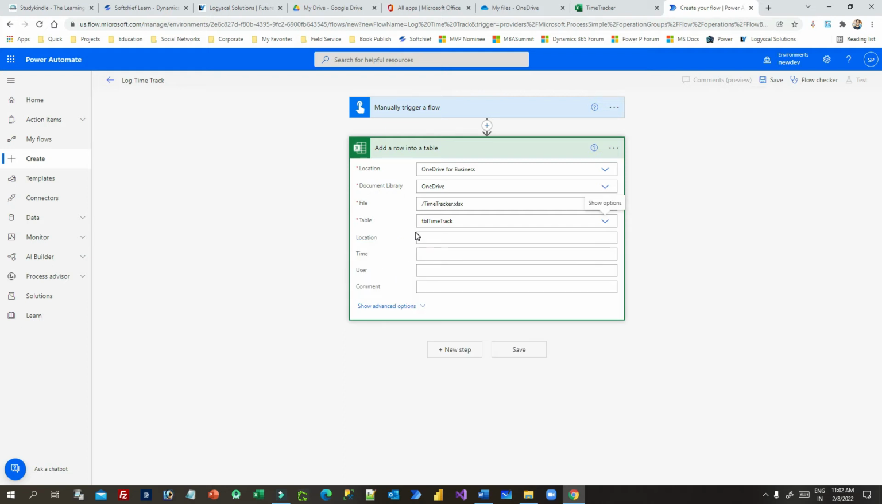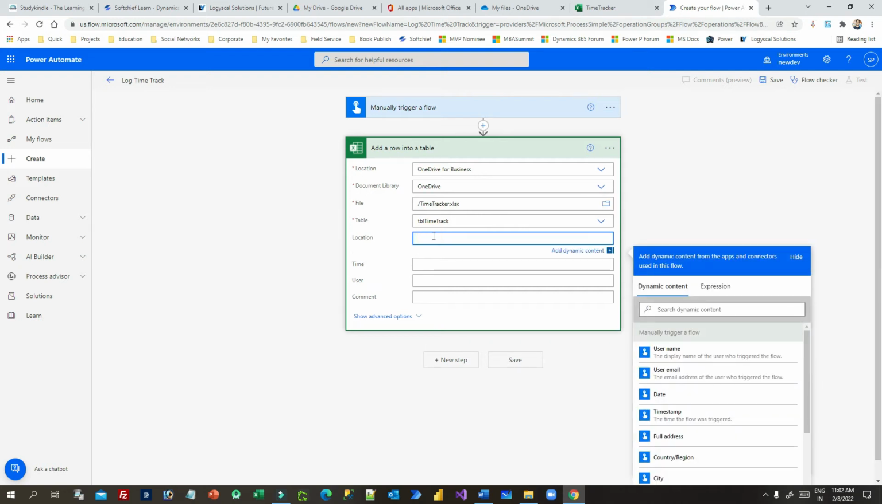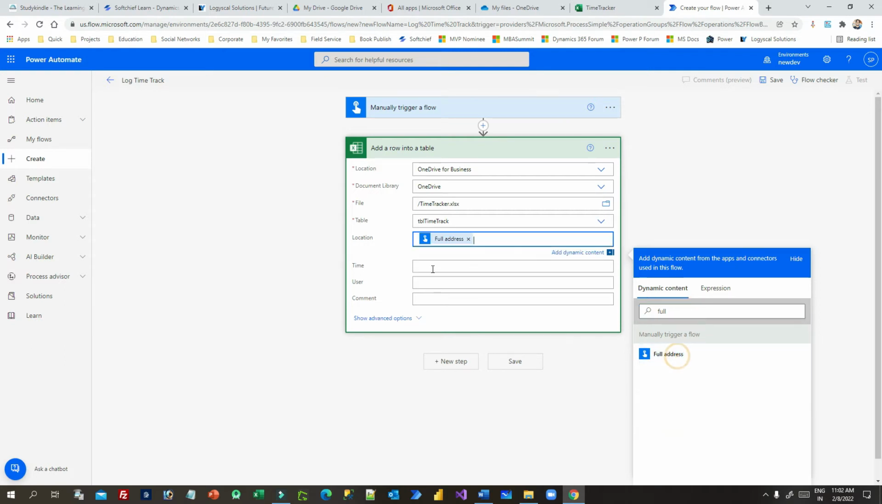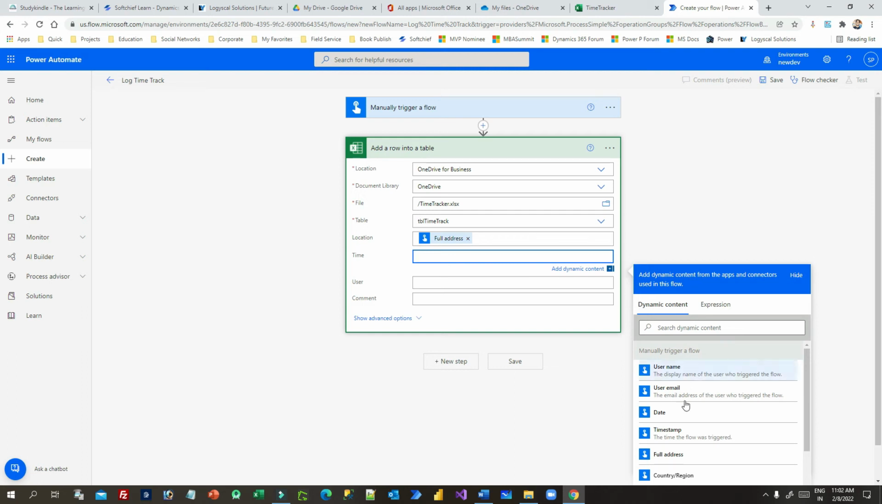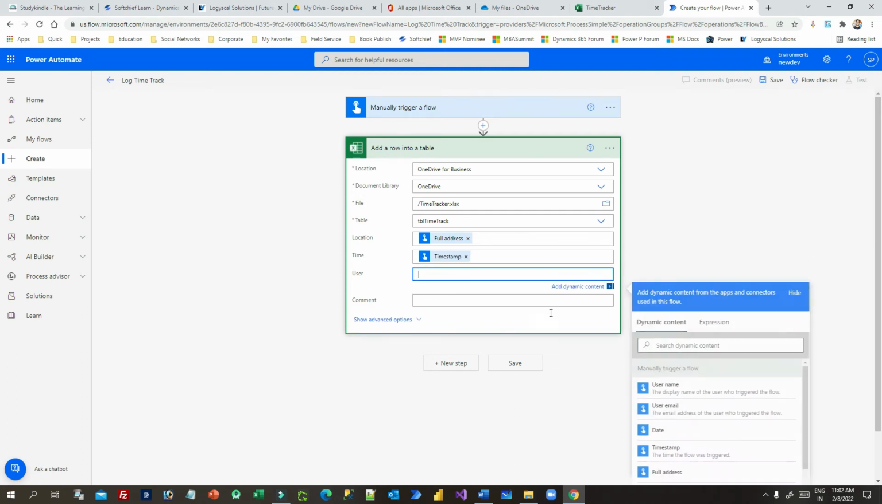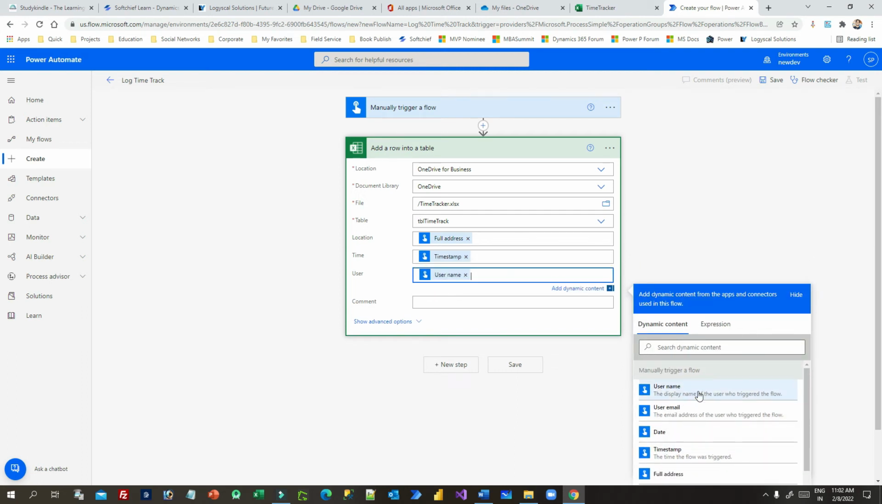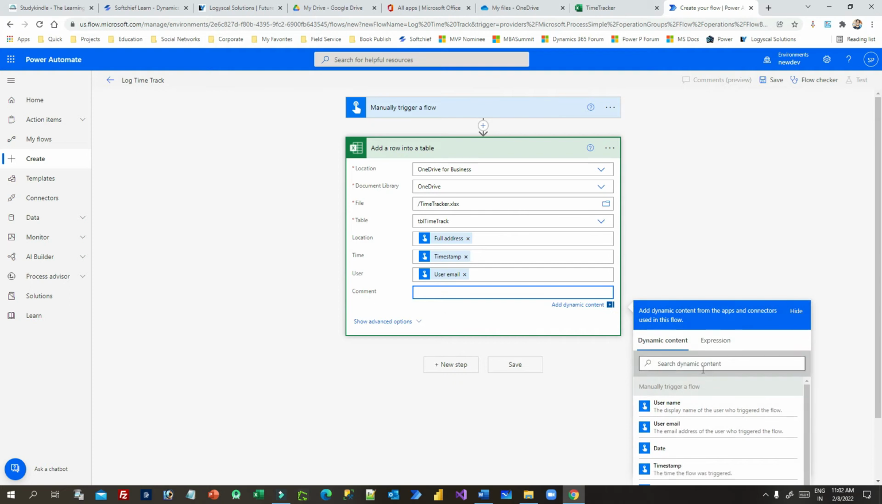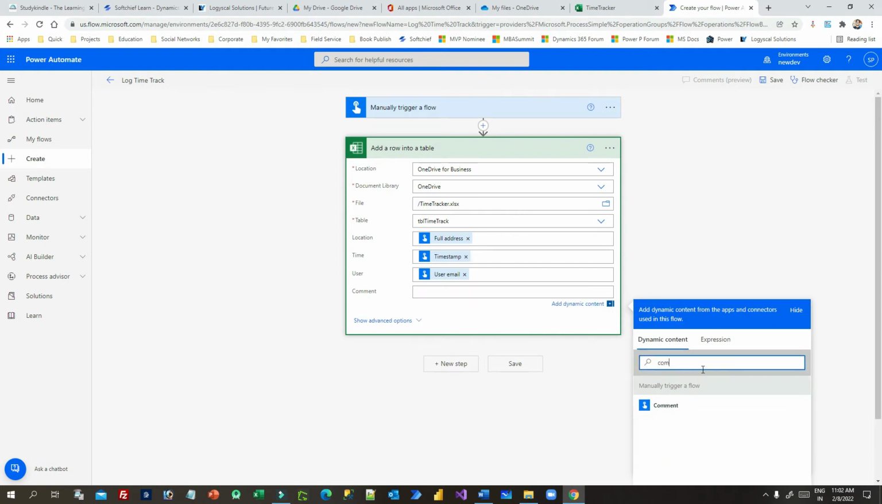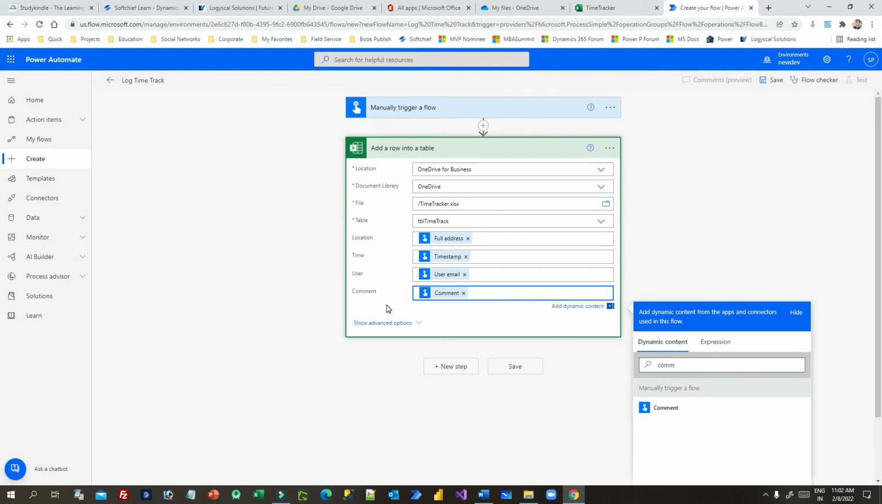Now I want to assign corresponding field values dynamically. So location, I want to track the location from the user device, so I can use here full address. And time, what's the time? The timestamp I can use. And the user, the username I have, or you can specify the email ID also if you want. And the comment is passed as an input parameter from the trigger, right?